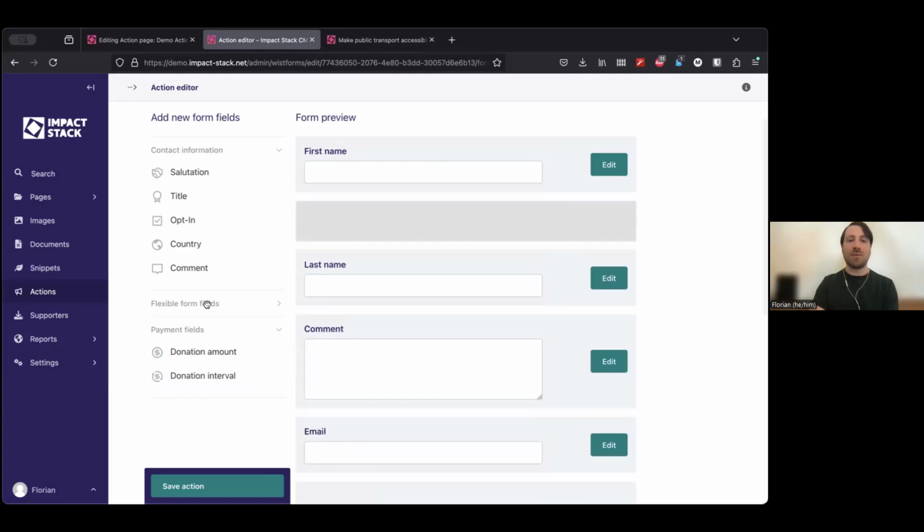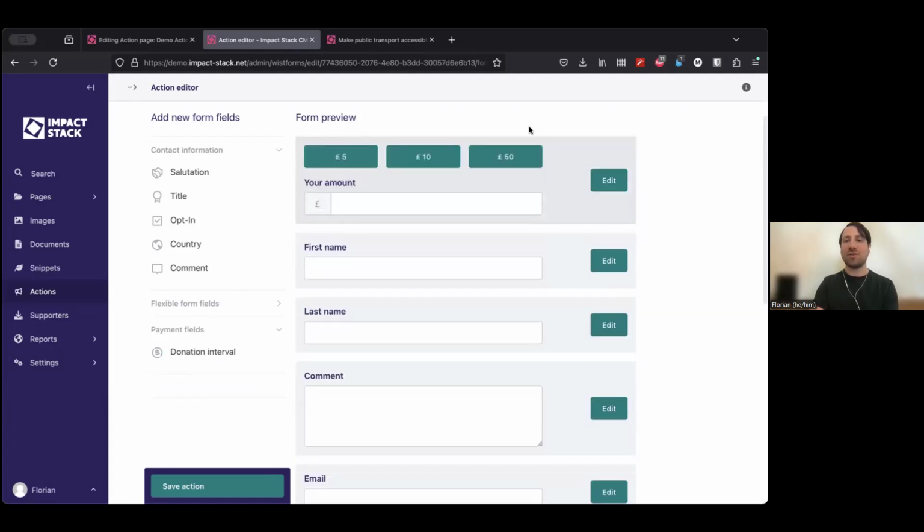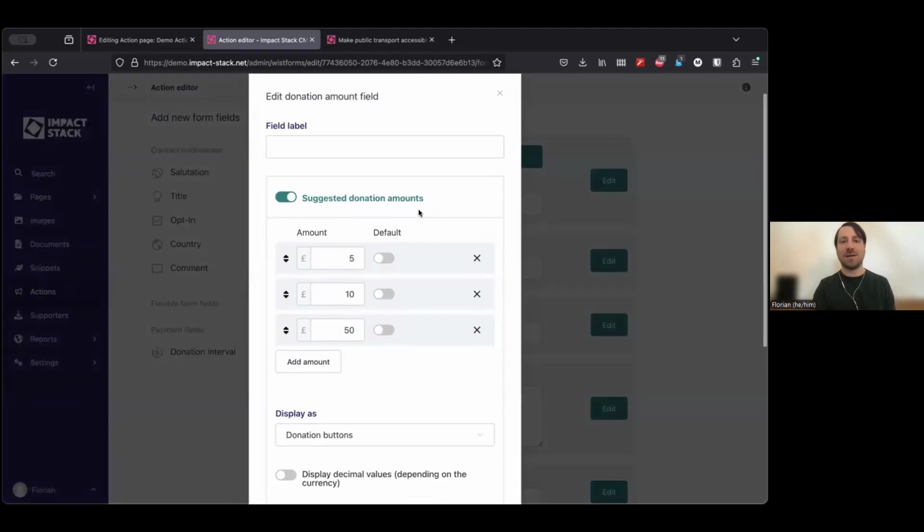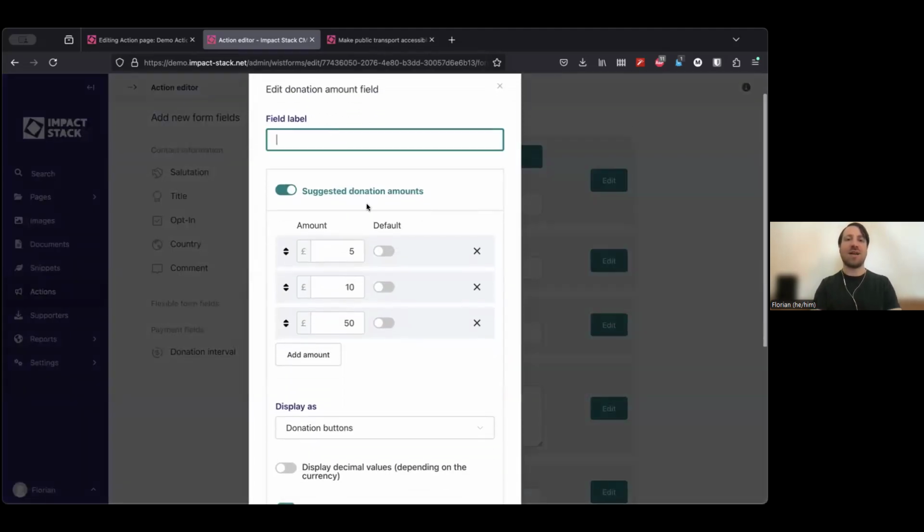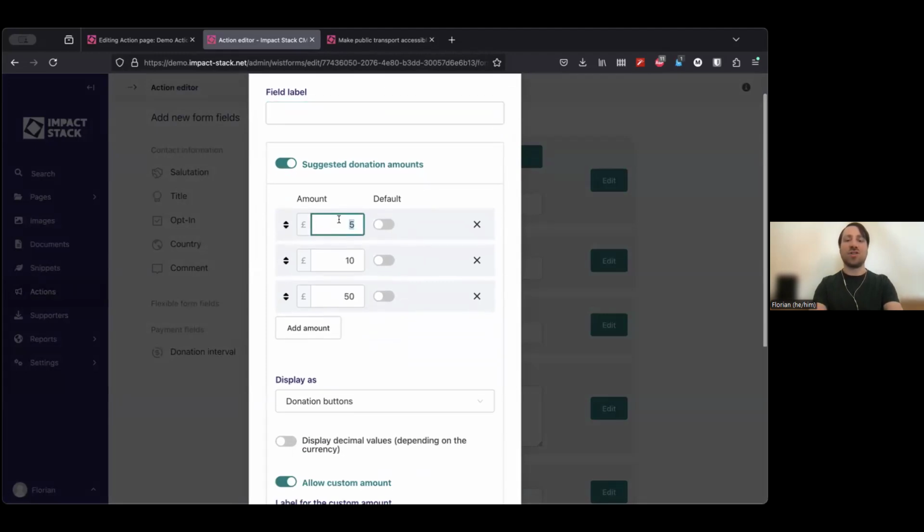So I'm just going to drag in the donation amount field so you can also see it comes with some pre-configuration. Again, this can be adjusted to your organization's default. And if you click edit, you can see the interface is very nice. You can make changes to the amounts here. And this is also nice, like something that we've improved a lot, because on the current version of Impact Stack, it can be a little difficult to change these amounts and make sure that everything is set up correctly.